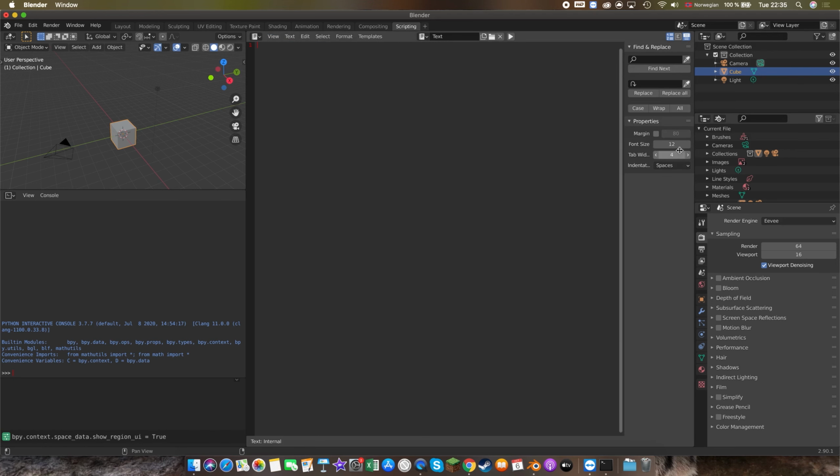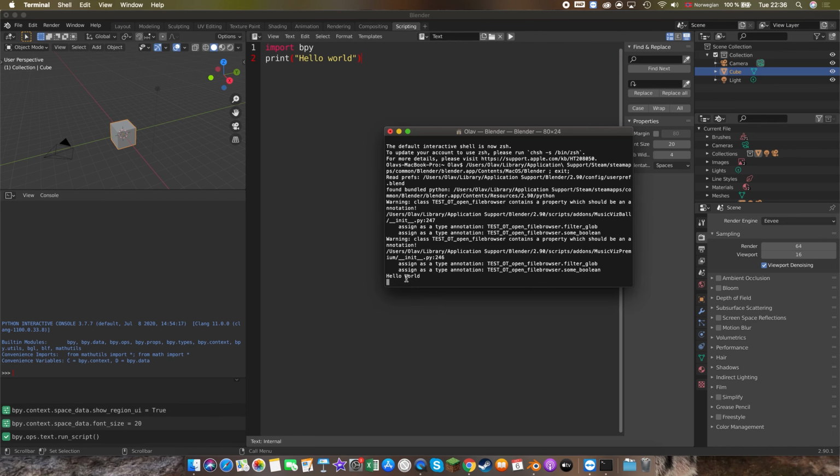So I'm going to increase the font size as always to 20. And then let's import BPY. And let's print some text. So let's type in print and then hello world, and then we can run the code. And instead of going into the system console, we can just go to the terminal and you will see the print output. So that's how a Mac user gets the system console.